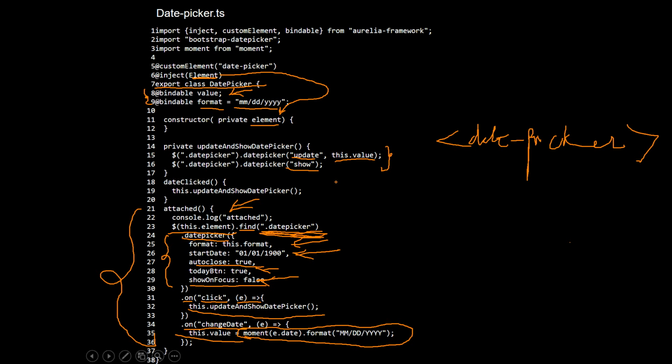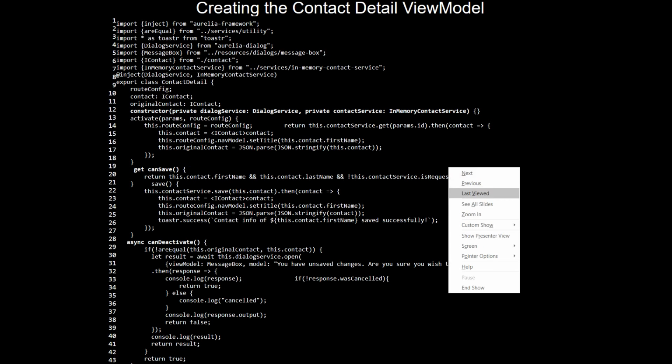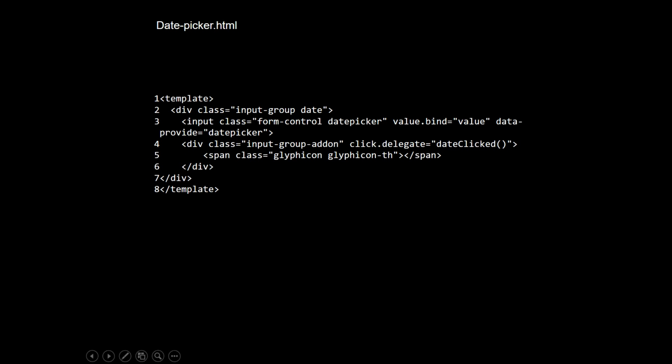Okay, so now let's go to the view. In the view, we put a div and then we create an input element because it's going to be a text box. But then we just bind the value to the value property, which is going to come from the actual caller view model, which is going to be my contact detail view model. And then we are just saying data dash provide. Anything that is data dash is completely ignored by the HTML parser, and then whichever third-party library, in this case the Bootstrap date picker, might have some value for that.